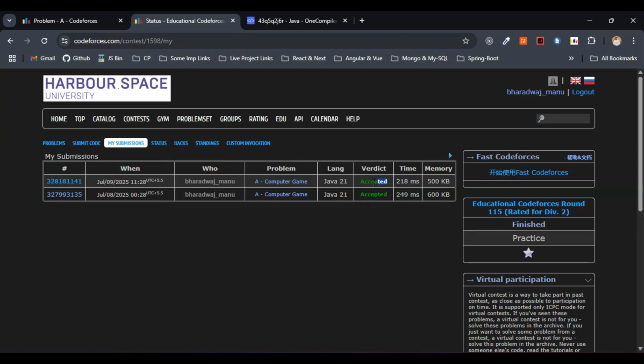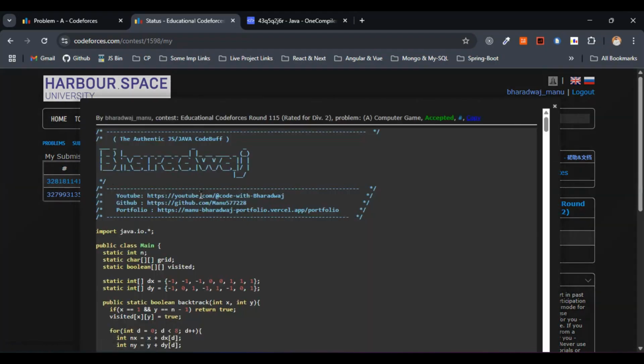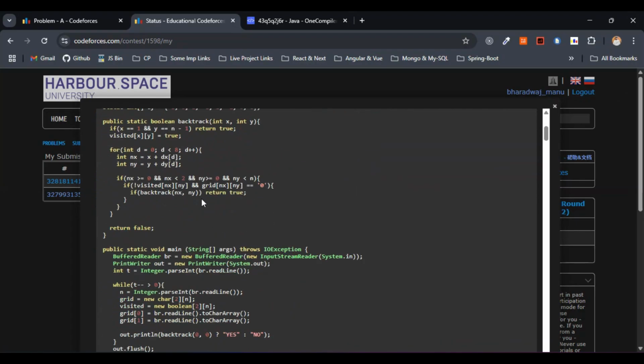So you can clearly see here the code got accepted, right? The code got accepted. So whatever code that we wrote works for all the test cases.